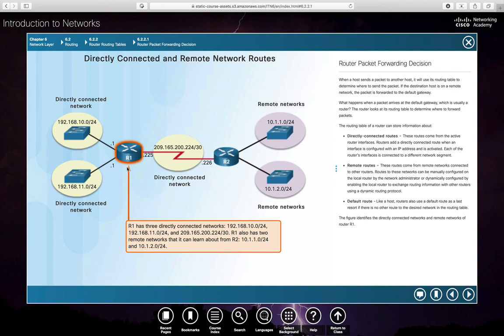So this router has 3 IP addresses: 192.168.10.1, 192.168.11.1, and here 209.165.200.225. So those are all directly connected network devices. Router 2 is the same way. It has 3 connected addresses. So the routing table for the router will factor in all the connections.